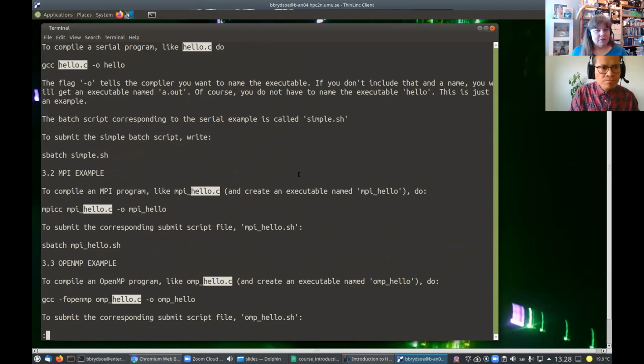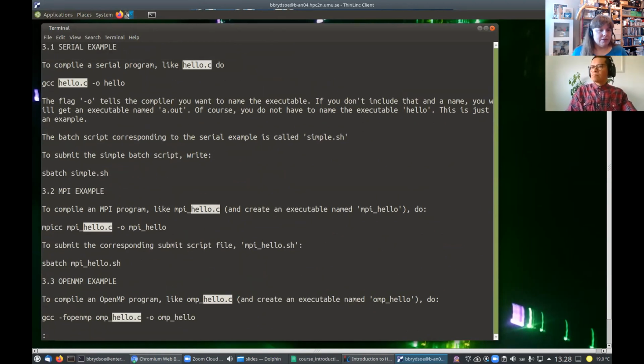And here I go here, and I am told that the serial example, in order to compile a serial program like hello.c, it suggests I do gcc hello.c -o hello. This is what I'm naming the executable. You do not need to put this part on it, but if you don't, then the file will be named a.out. And that means that when you compile another program, it will be overwritten. So you should name the executable. You can call it whatever you want to, but I have called it hello, just to make it easy to see which one it belongs to. And it also tells you that the script corresponding to the serial example is simple.sh.